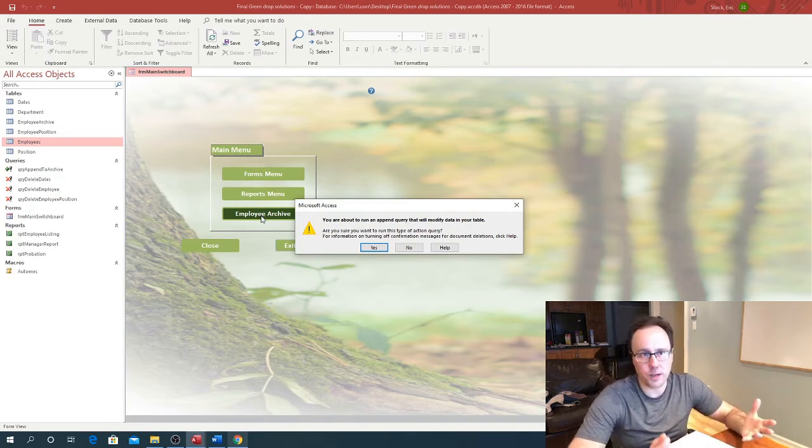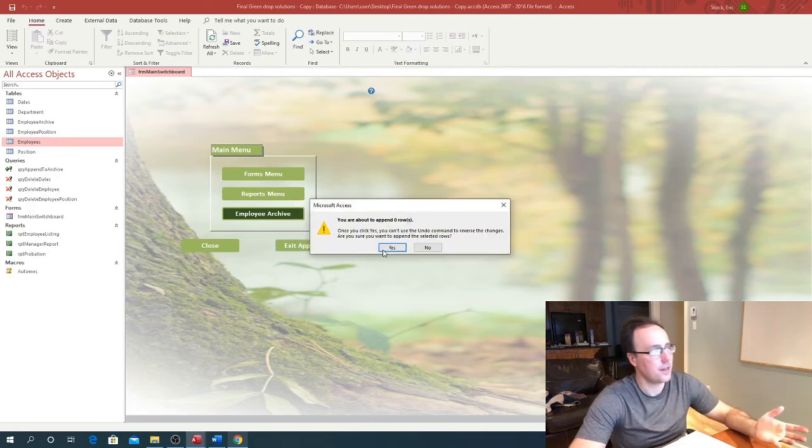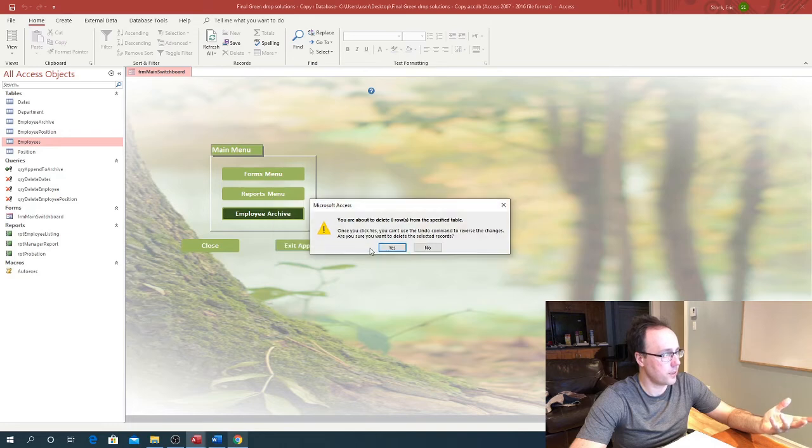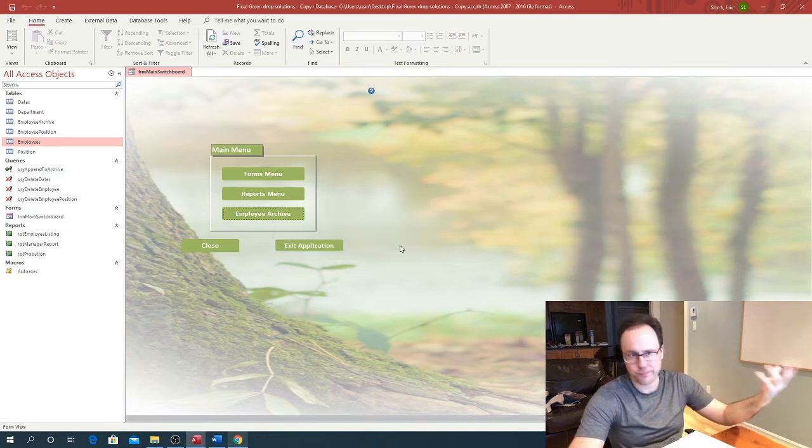So I get a bunch of warnings now. The first one, do I want to append data? I say yes. I'm going to append 0 rows. Now I'm going to do a delete query. It's going to delete 0 rows. I'm going to get that 3 times.